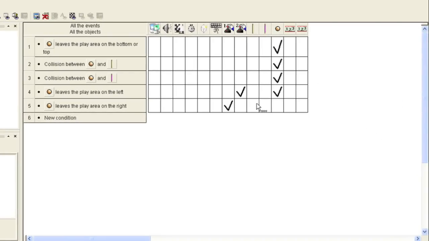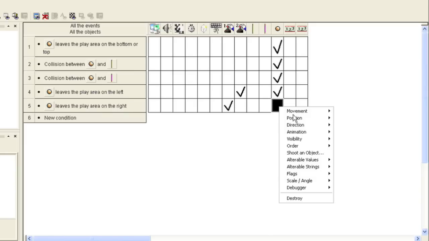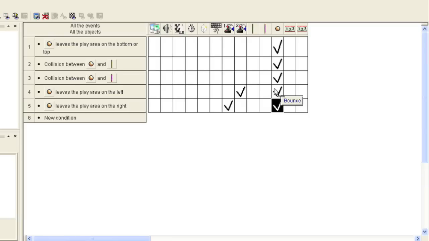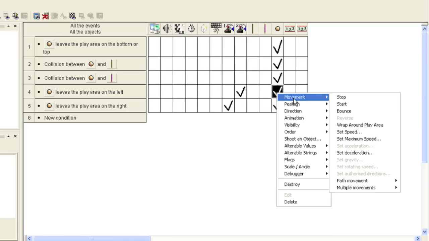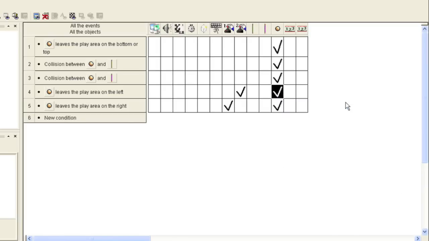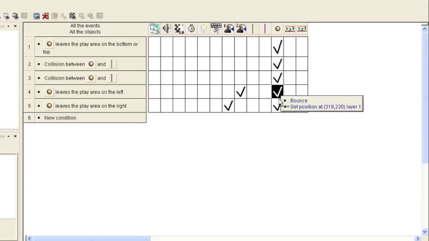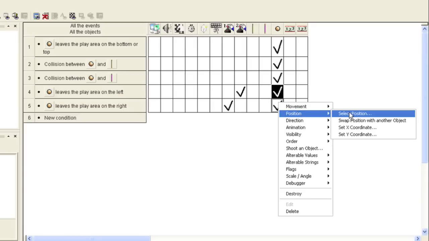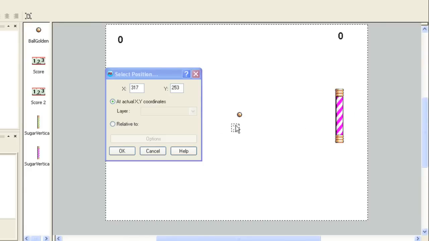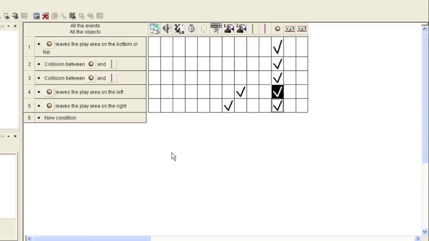And we're also going to do the same thing for this. When it leaves on the right side, we're going to have it bounce. And when it leaves on the left side, we're going to have it bounce as well. And then after that, we want to go to position, select position, and we're going to set it right here in the middle, right about here. Say OK. And we're going to do the same thing here. Position, select position, set it somewhere here in the middle, and hit OK.